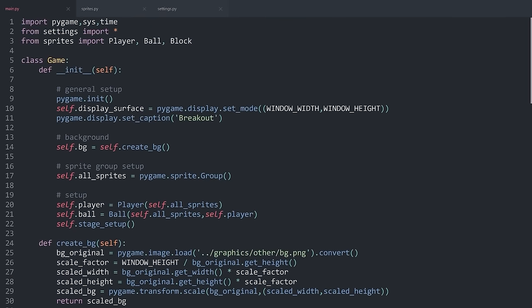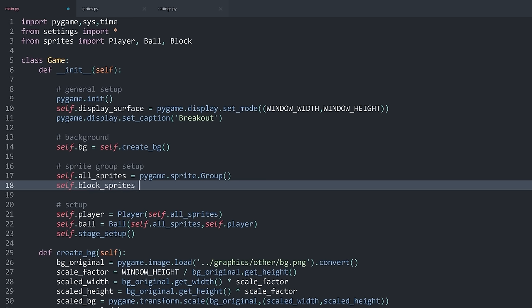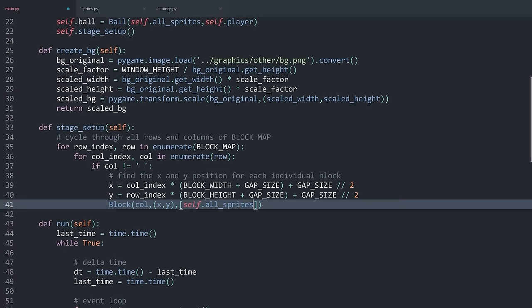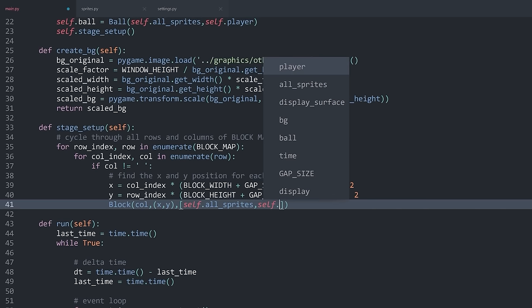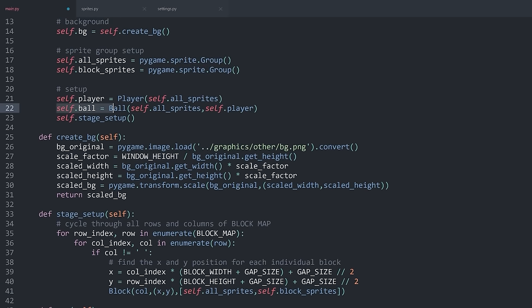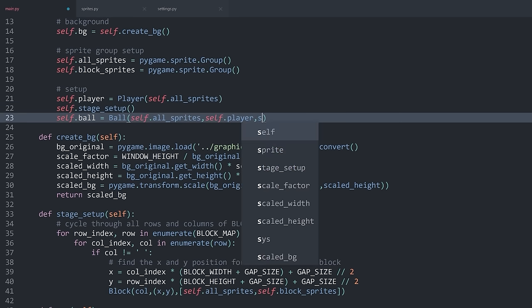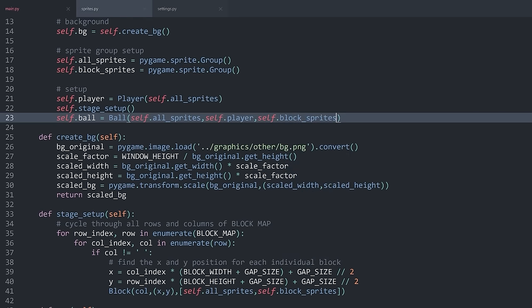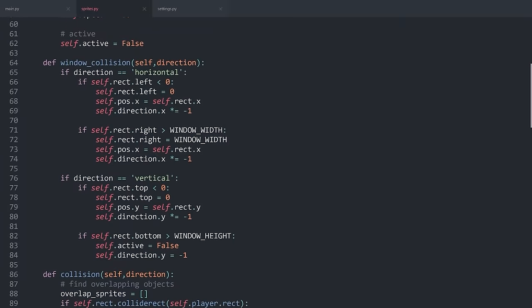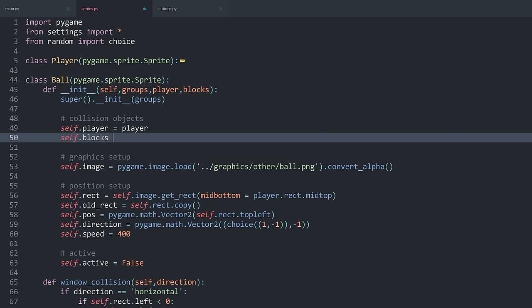What we are now able to do is to create another sprite group. This one, let's call it block_sprites, and this one again is just going to be pygame.sprite.Group. Now when I create this block, it's going to be in all sprites, and it's also going to be in self.blockSprites. Now the ball needs to know where these block sprites are. So when we are creating the ball, I want to do the stage setup first, and then inside of the ball, I am going to pass in self.blockSprites. Now in my sprites, I can get my ball and add another parameter. Let's call it blocks. And now self.blocks is going to be blocks. So we have an attribute with all of the blocks.